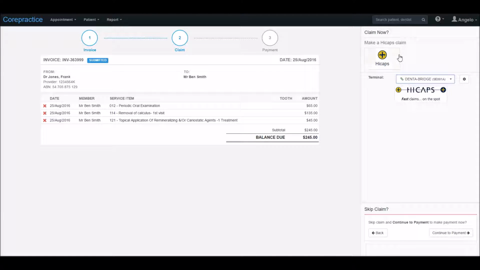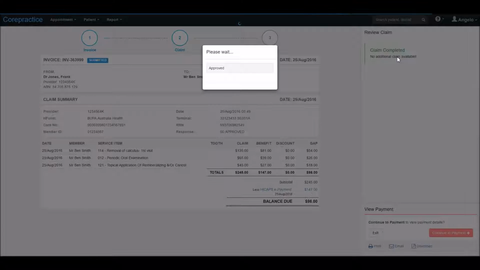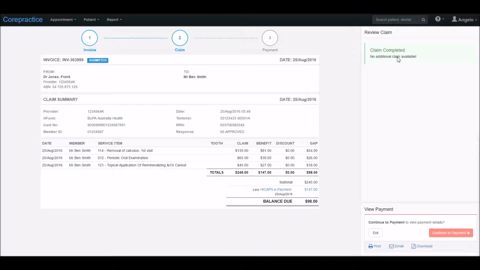After clicking the HICAPS icon, follow the prompts on the terminal. Swipe the card and wait for it to be processed. Done. The claim has been processed and the HICAPS terminal will print out the receipts. If Ben needs an A4 receipt, click print to print a copy for him. We can also email it directly to him, providing that his email has been saved to his file. He said he's happy with the HICAPS terminal receipt, so we can move ahead.